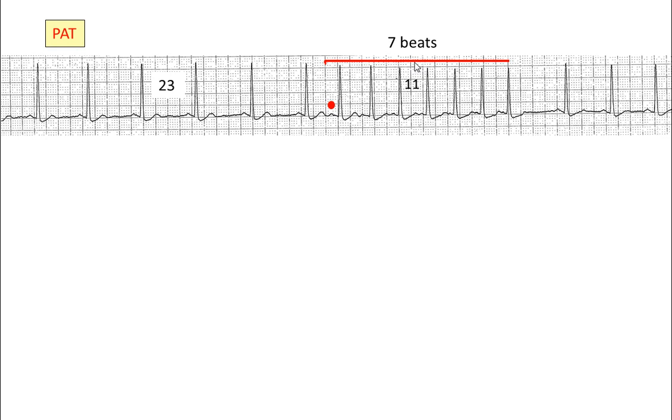I've measured out a 3-second strip with the red. That tends to be kind of inaccurate. It works out this time. 7 beats in 3 seconds times 2, that's 14, times 10, that'll give you 140.